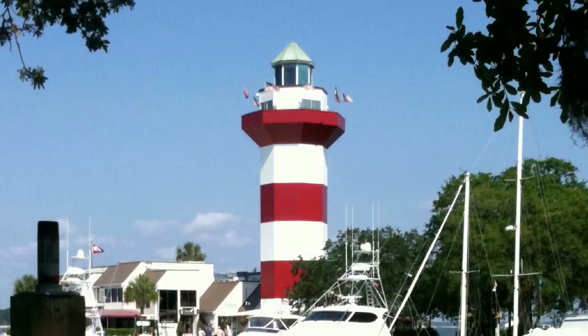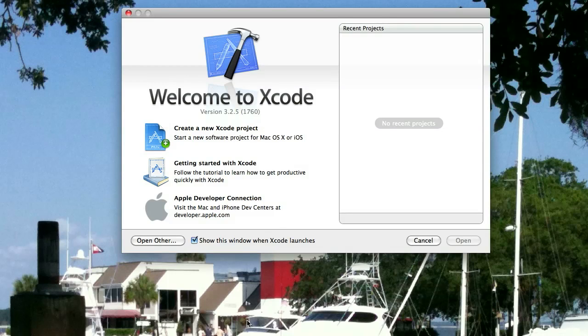Today we're going to create a very simple Hello World app based on a tab bar application. The last time we used a view-based application to do our Hello World app, so this time we're just going to do one with a tab bar.